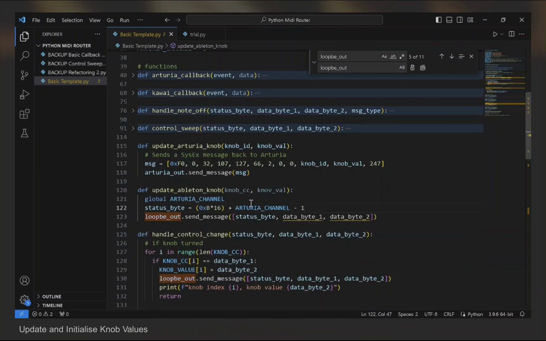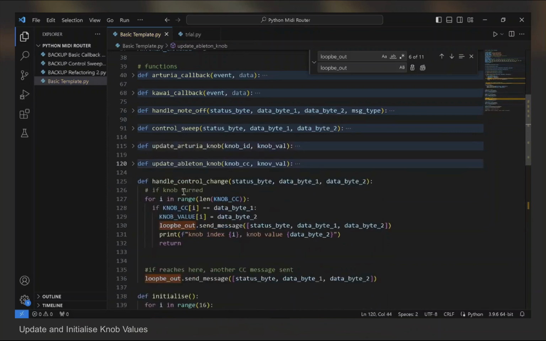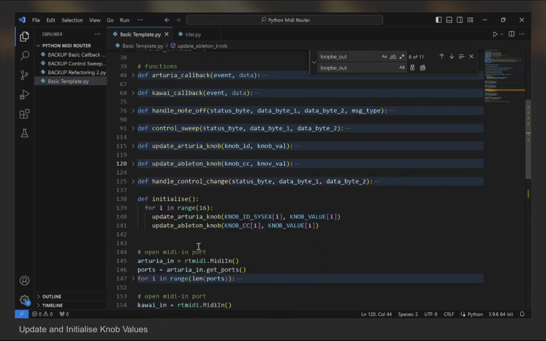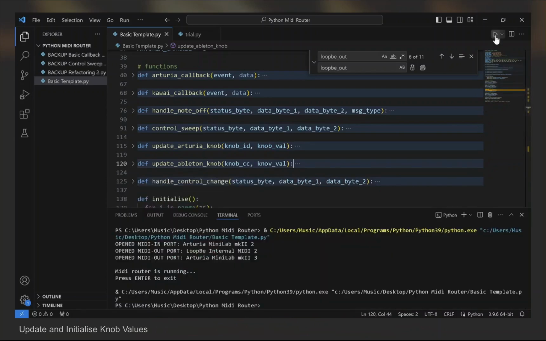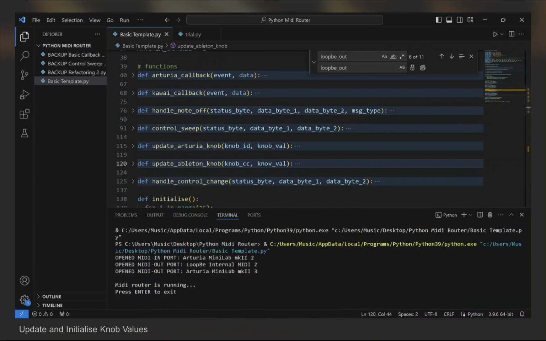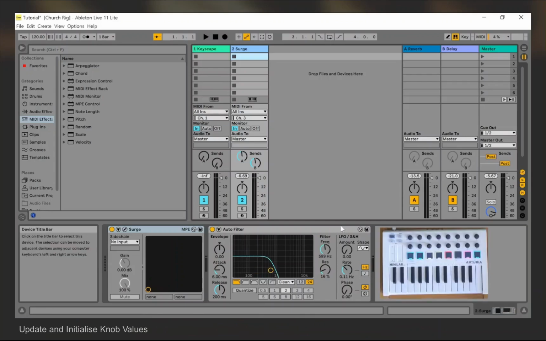So we've defined the status byte. The data byte is in fact going to be knob CC, and data byte 2 is going to be knob value. So this should also update Ableton. So if we go back to our Initialise function, let's just check it works. Let's run the script and let's go into Ableton. And you can see that this is in the middle. This is in the middle. That's also in the middle.